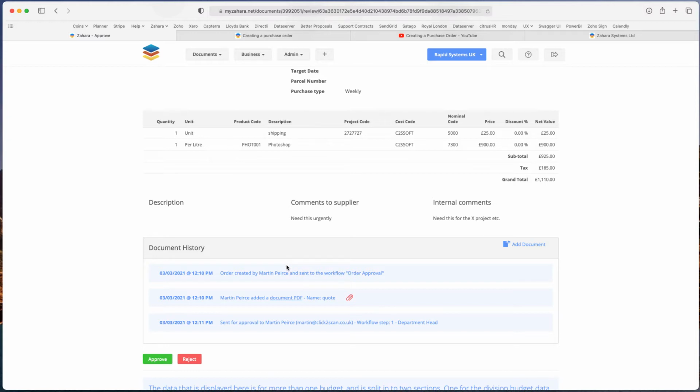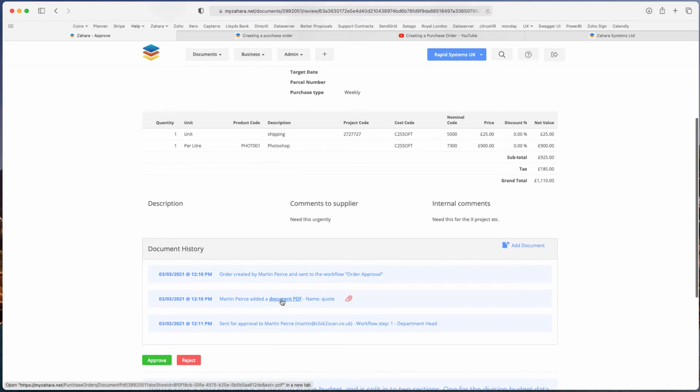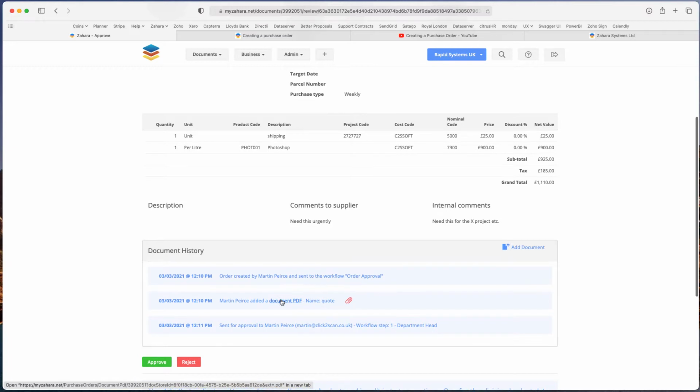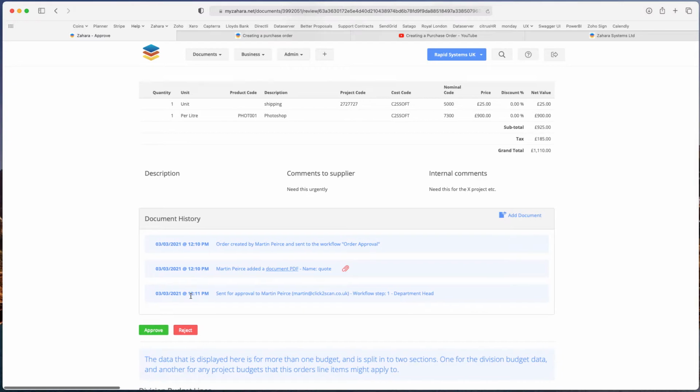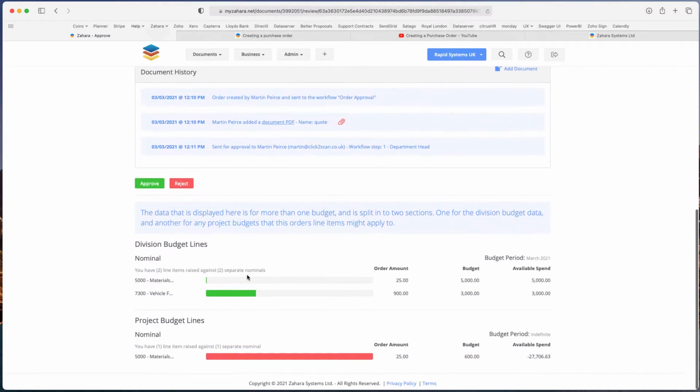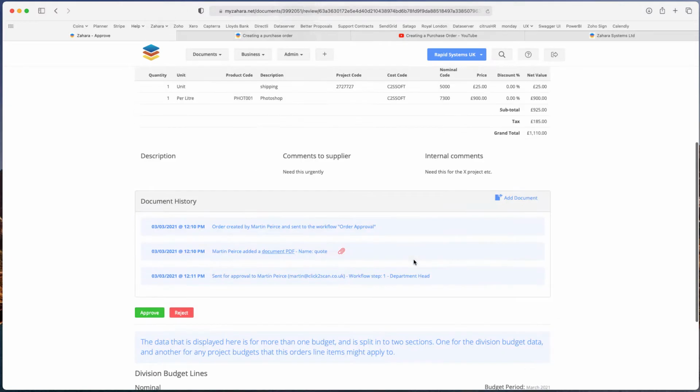So in this case, the order was created by Martin. I've also uploaded a document as well, which I can get at by clicking the PDF. Clicking the paperclip icon, and I can see it was sent to me as the approver, and the date timestamp. Now, if I slide down further, I can also see the budget. So, if a budget exists, I can actually see it down here as well. So, my job is to approve or reject.